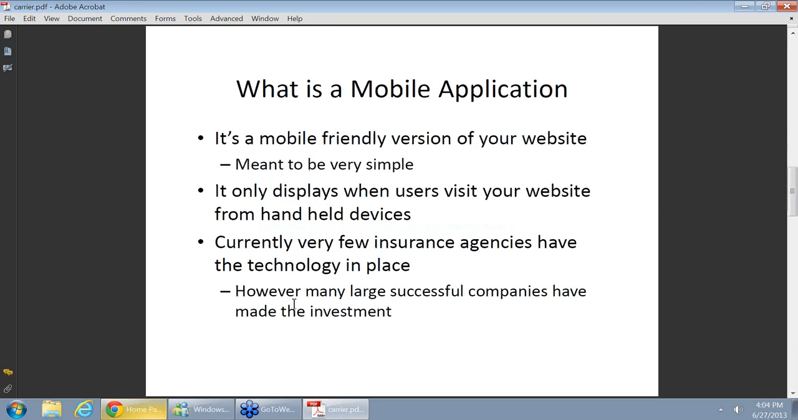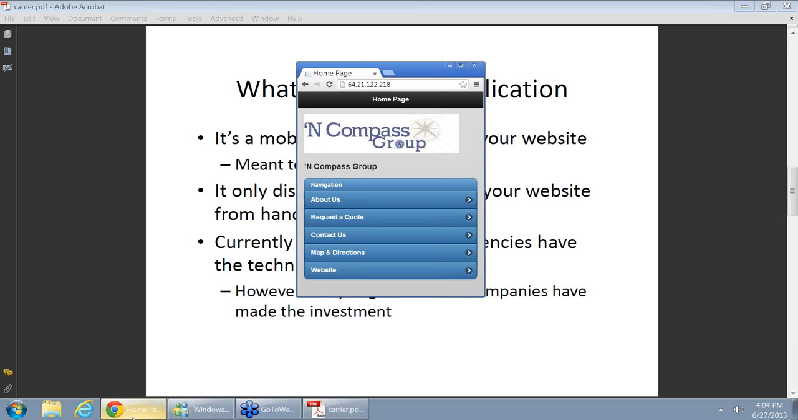So let me give you an overview of what I'm talking about. Really, what a mobile application is, is a friendly mini version of your website. It's really meant to be very simple. And maybe I should pull up exactly what it looks like, because you guys probably have no idea what I'm talking about.